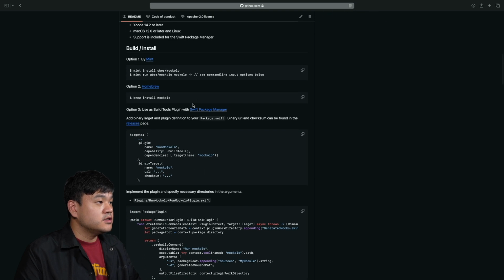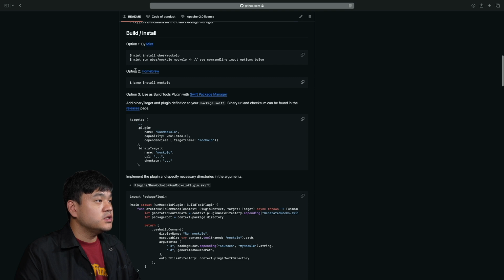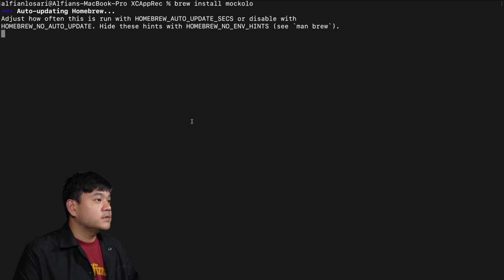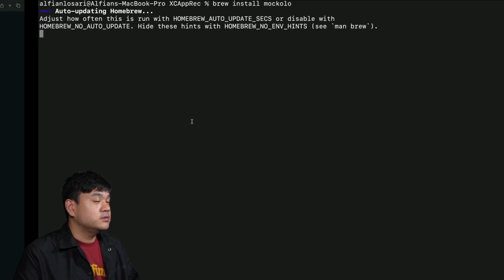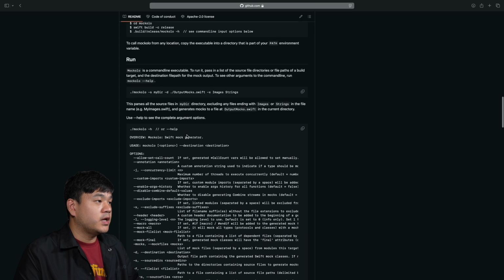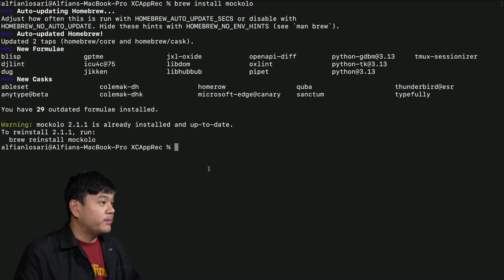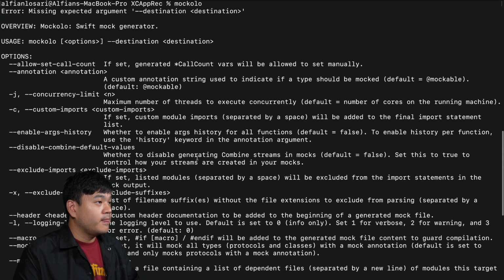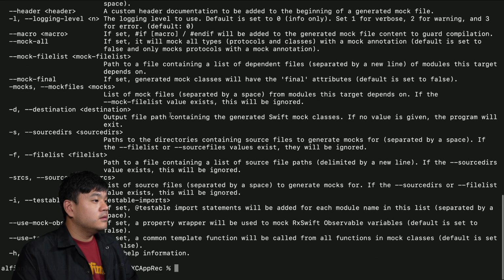And to install this is very simple. I prefer to install this using the second option, which is to use Homebrew. So basically just type brew install mockolo. Okay, I already installed this on my machine. Okay, and basically to run this we can just type mockolo in here, the command line, after installing this, and there are flags and parameters that we need to pass. Okay, so I'm just going to show you the simplest one.